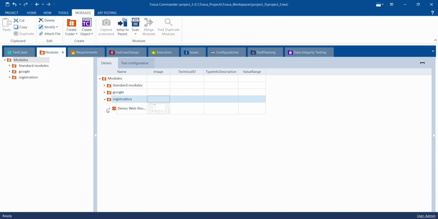I'm going to the Tosca Commander. You can observe by clicking the drop down button in the registration demo web shop, that's the scanned page. If you click the drop down button in the demo web page, you can see the selected properties which we want. After that I'm going back to the test case.